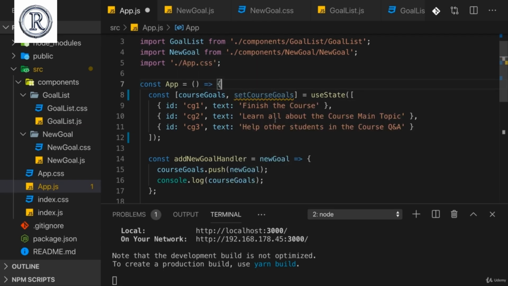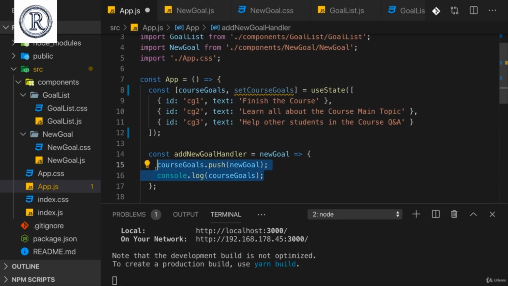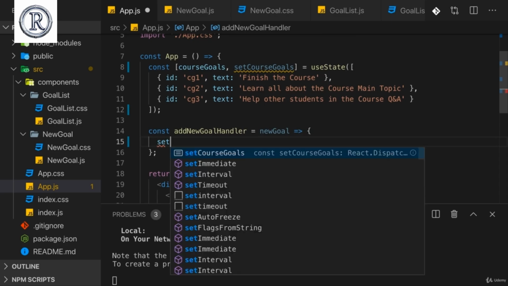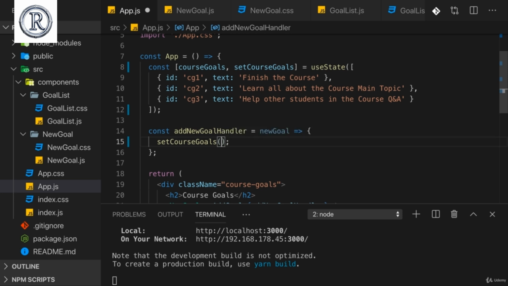So now I have 2 constants created with the help of useState. First constant holds my state snapshot. Second constant actually holds a function which we can call to update that state snapshot. And we will call that function here in add new goal handler. We can call set course goals here. And now I want to update my course goals by adding a new goal. Now, a simple form of doing that is to simply then use my old course goals and call concat here.